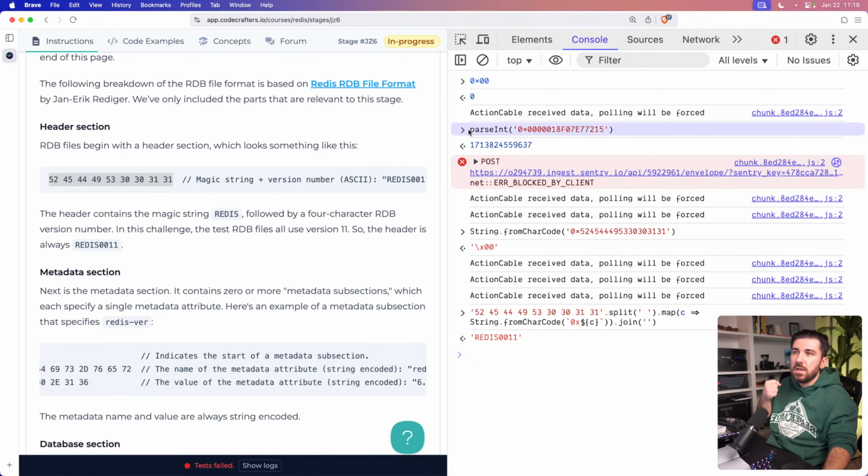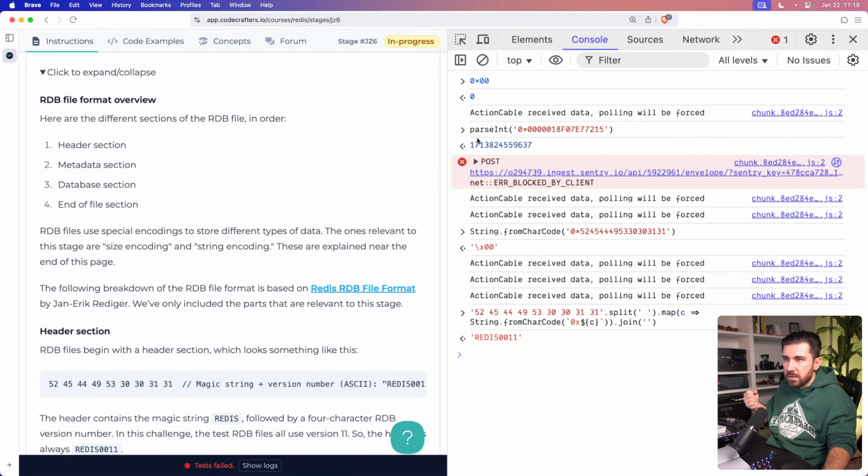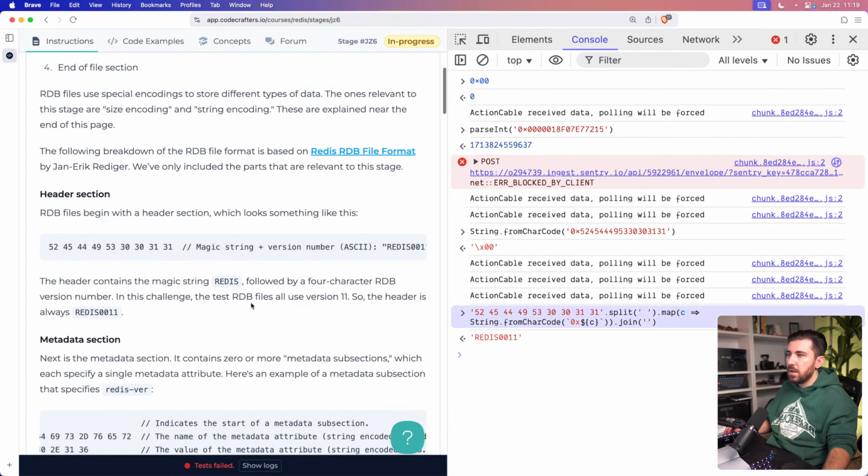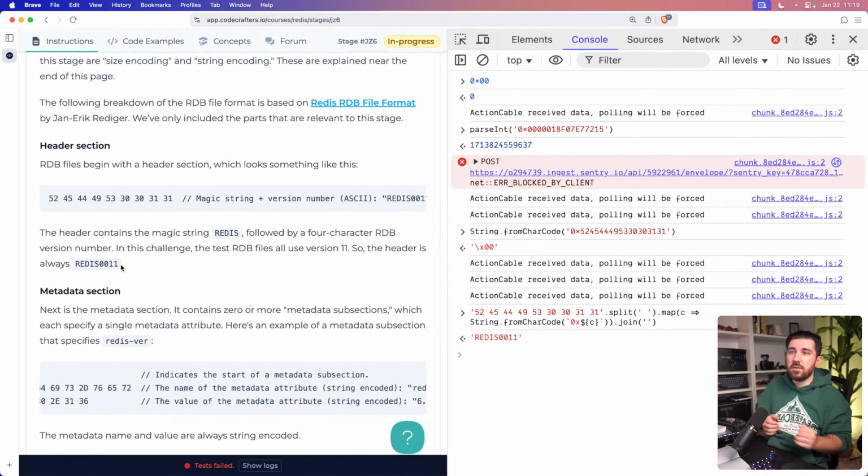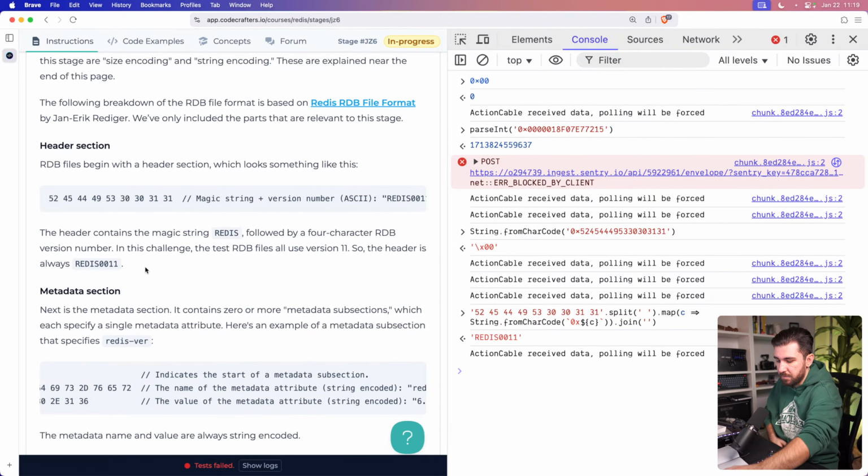This is how we can do the size conversion, the size encoding. Decode sizes with just parseInt 0x and then pass in the hex code, and then do the split, from char code, join if we want to convert the hex code to simple ASCII strings. And this is how we're basically going to read all of the keys, parse the whole file, and populate the database in memory, the one that we have, because that's Redis.